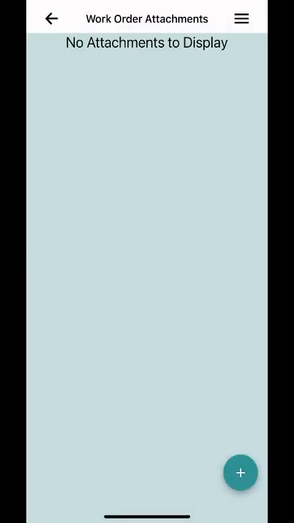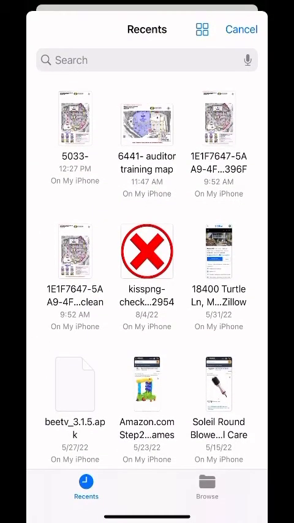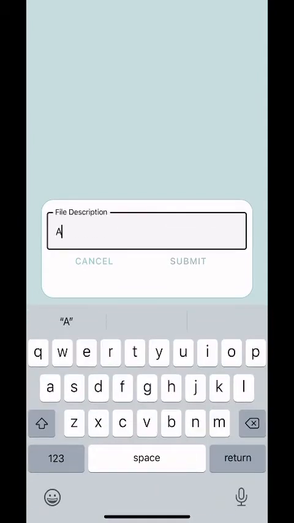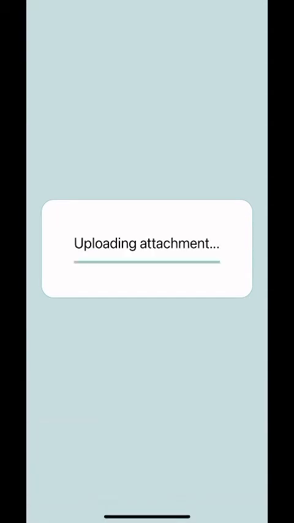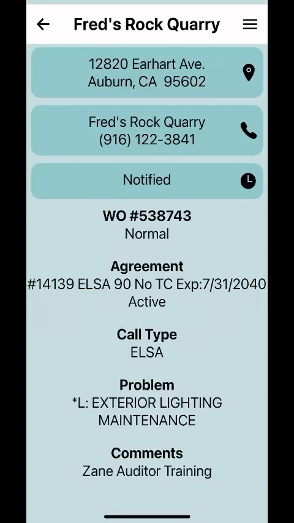So press that plus button on the bottom right. Do Upload Attachment. And it'll be just the most recent one in the top right corner. Your file description will be Audited Map. Do Submit. Okay. And then press that back arrow again to get to our home screen.